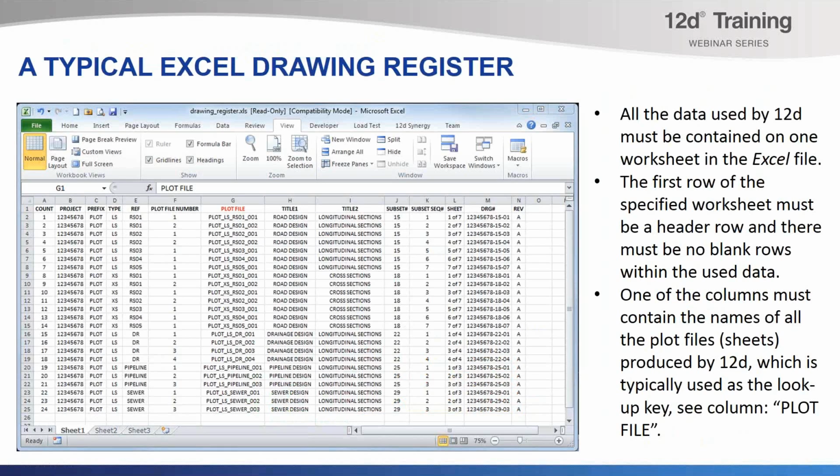And here we can list all of the details of potentially every drawing sheet in a drawing set. You could do your complete drawing set for a whole job in this one file, and multiple 12D projects can access it. And potentially other things outside of 12D, if you're using other packages as well, could access this as well. As far as the data that 12D uses, it must be contained on a single worksheet. So even if you have other worksheets in here, like in this case sheet 2 and sheet 3, all of the information we're going to use is specified on sheet 1.